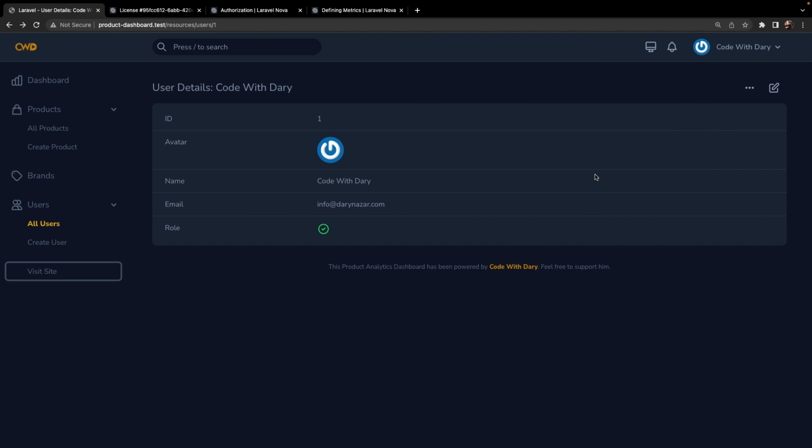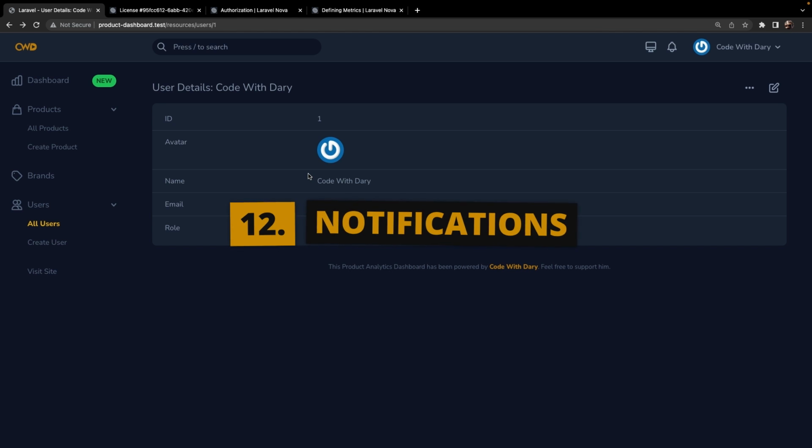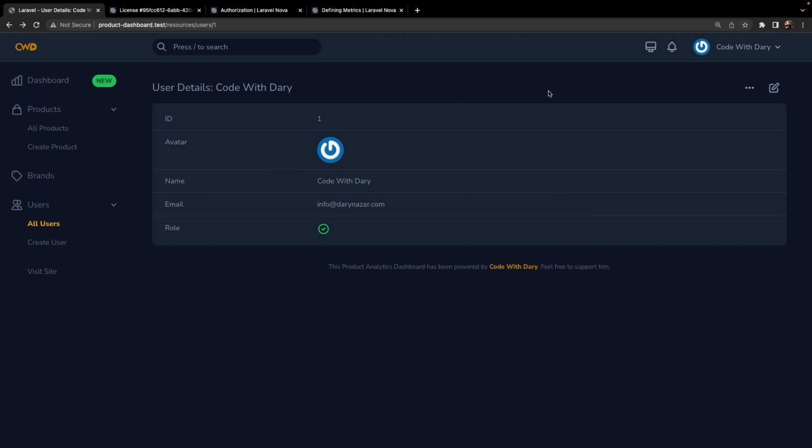If we navigate to the browser and refresh it, you will see a beautiful new badge right here called New, which is placed next to our Dashboard, which is green and is basically telling us that our dashboard menu item is new. By default, Laravel Nova ships with a notification bell which is visible on the front end of your application, right next to your name in the top right corner.